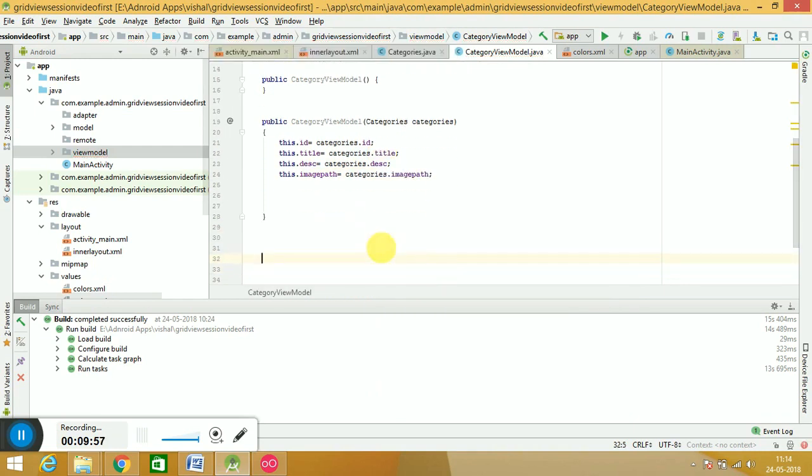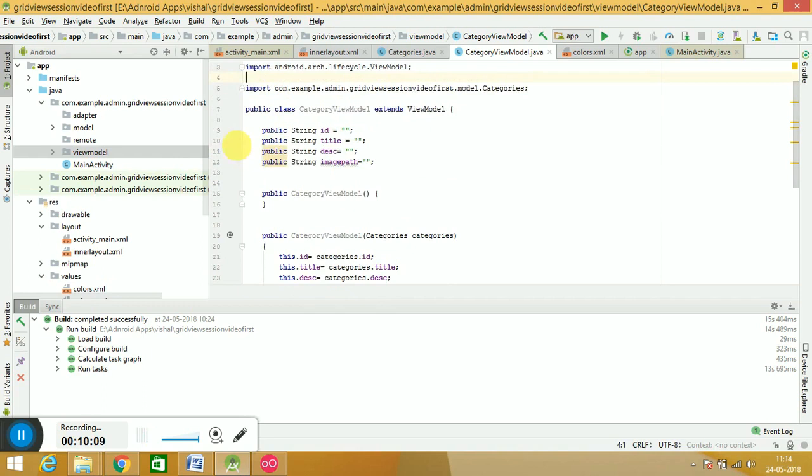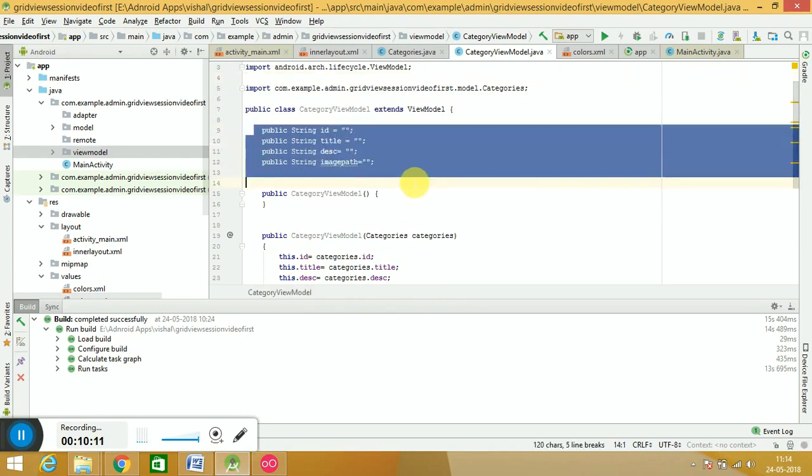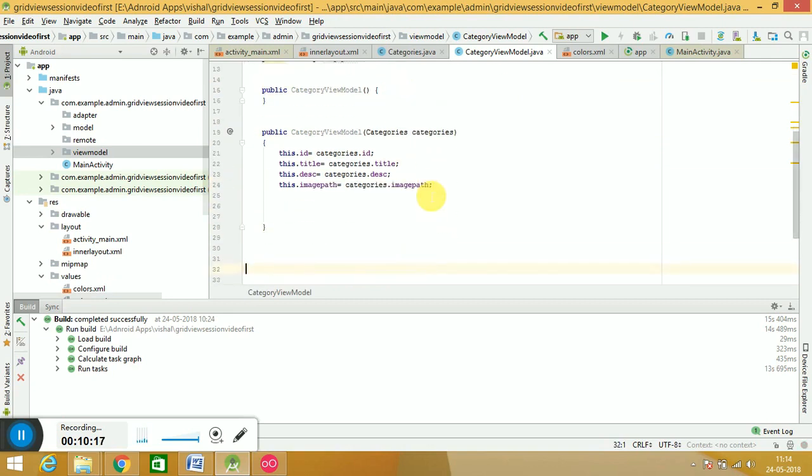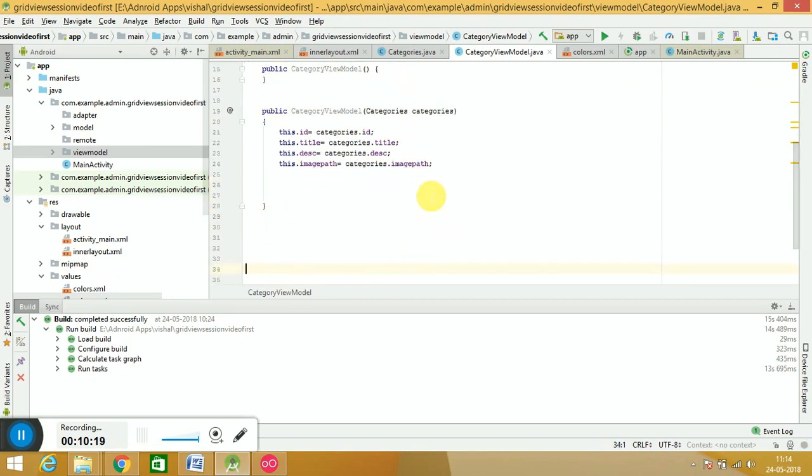Okay, so first we have to get access to these two things, your category and category view model, both. You can get direct access also if you do not want to define these values here. So that is the direct approach, you can access the model there. We'll show you in another tutorial. So this is the way we get access to our category view model.